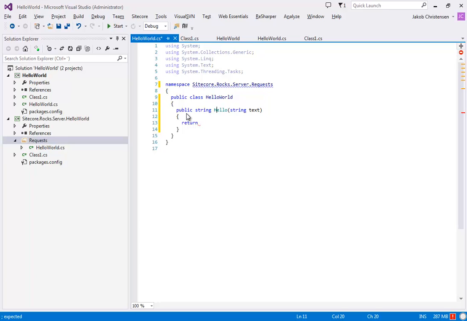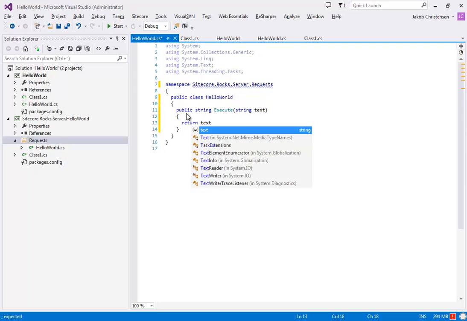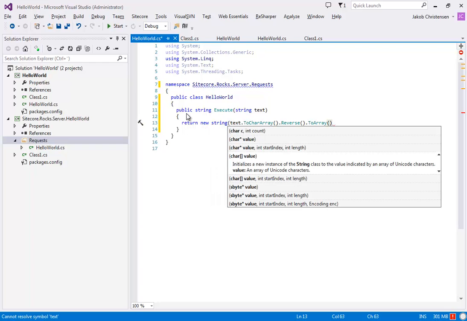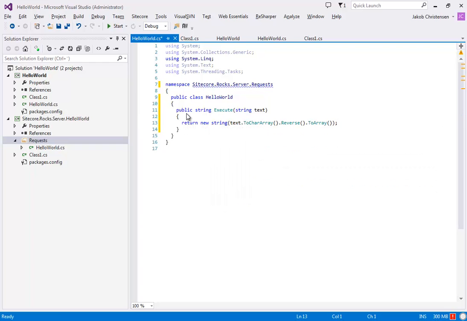Well, it's not called hello, it has to be called execute. I'm sorry about that. So we'll call this text to char array reverse, and we'll put that into an array. And we'll create a new string for that, like that. We'll compile this, see if it works.